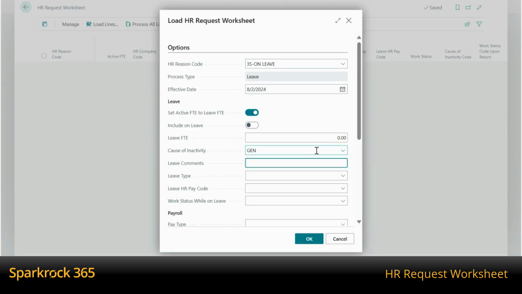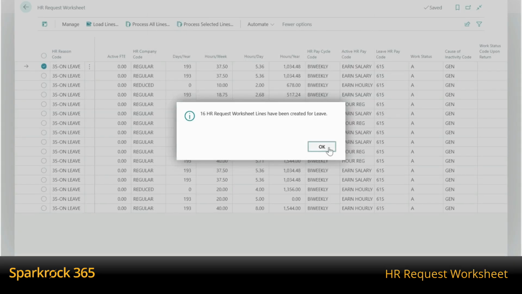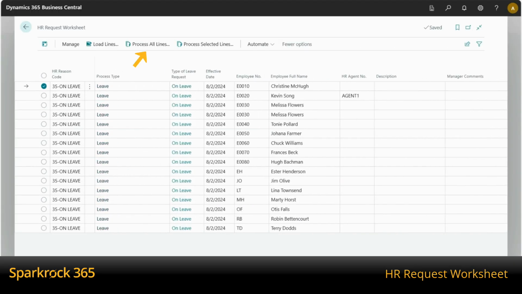Then choose your filter to select any employees or positions, or any other filter that applies. Now I can process all lines, or process selected lines to create the HR requests from the worksheet without having to create them all one by one.